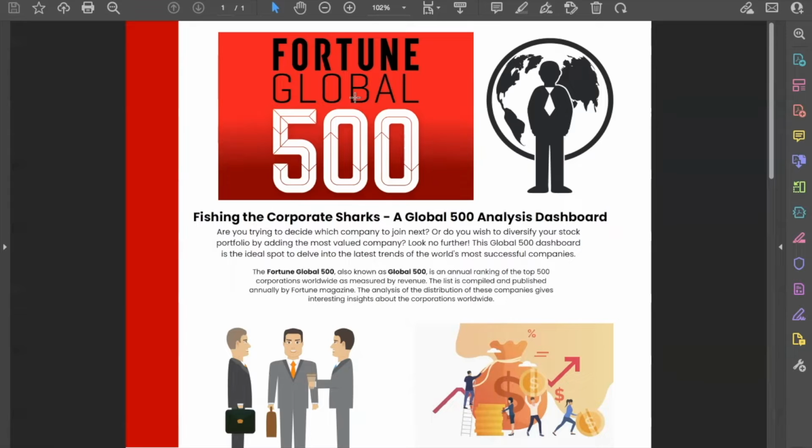Before 1989, there was just the Fortune 500, in which only companies based in the US were a part of that. But after 1989, all the companies from around the world are considered, and the list is called the Fortune Global 500 or Global 500.